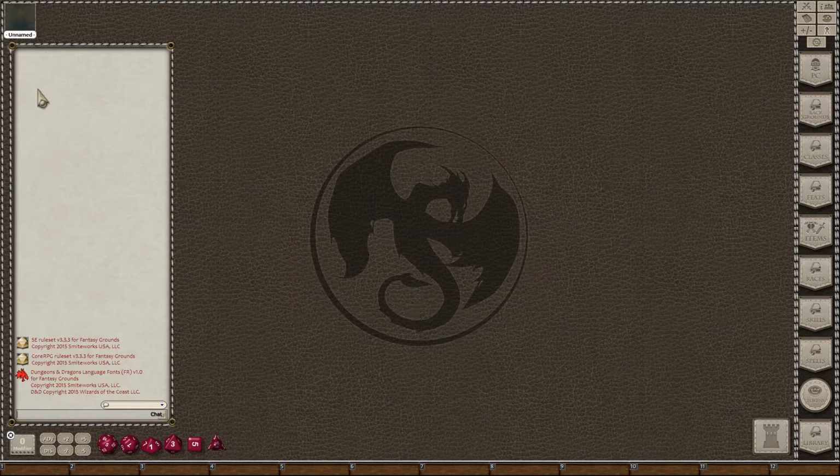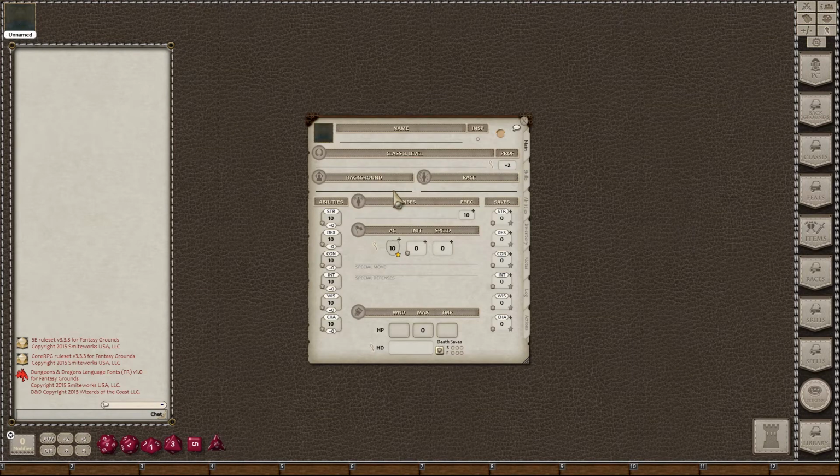You click that, and you notice all of a sudden there's this unnamed square up here on the top left. If you click on that, it opens up the character sheet. This is essentially a blank character sheet. I recommend the first thing that you do is click up here and give it a name. I'm going to name this character Nori.